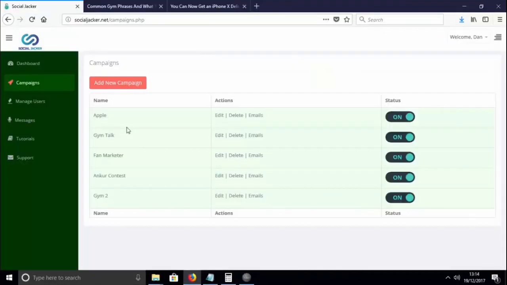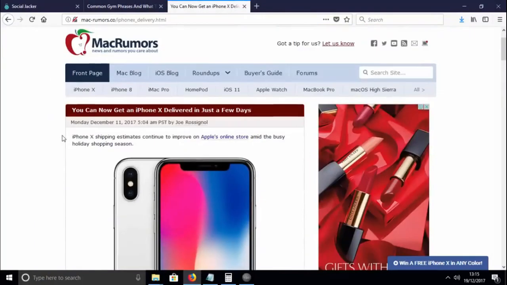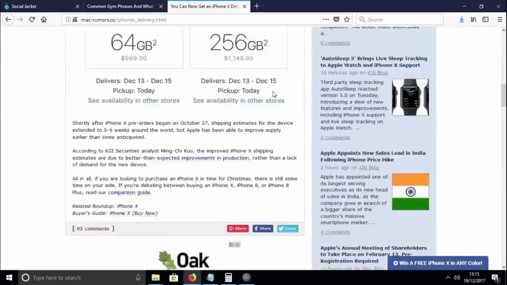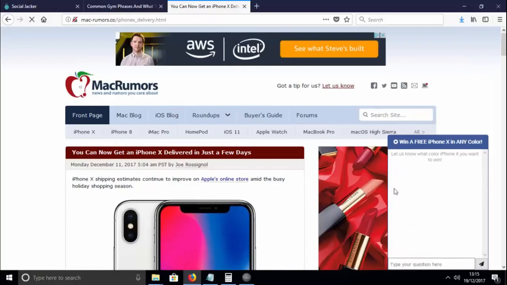Okay, so now you know the basic concept. Let's have a look at another example to show you some more neat stuff that SocialJacker can do. Let's have a look at this campaign called Apple here. So we jump in here, and I've deployed it on this site here, MacRumors. Now this is one of the big, huge established authority sites in the Apple and iPhone niche, which, again, is another huge niche. There's loads of different affiliate offers that you can make loads of money with. And you can see I've deployed SocialJacker on here with a win a free iPhone in any color.